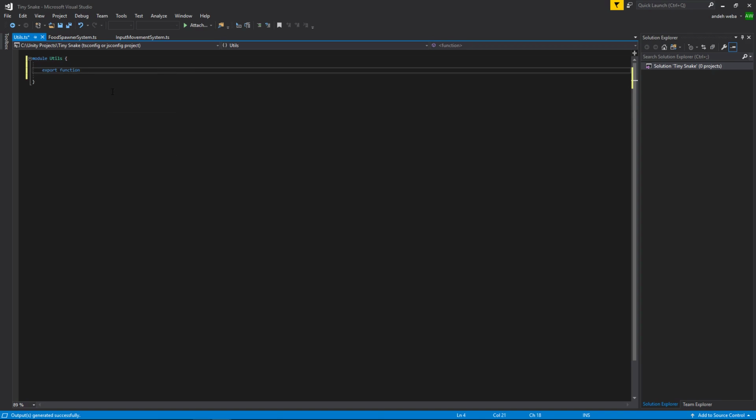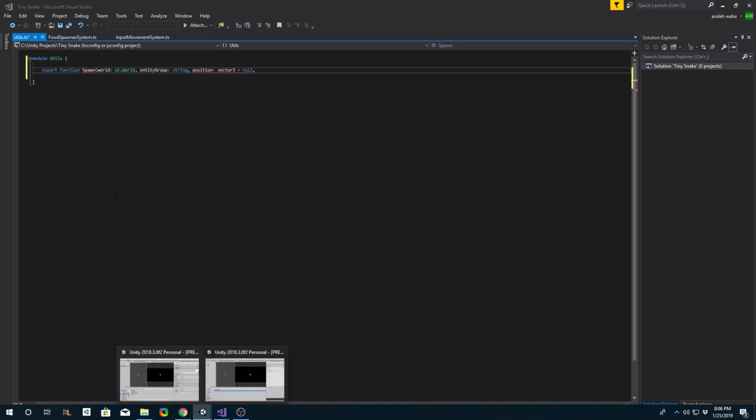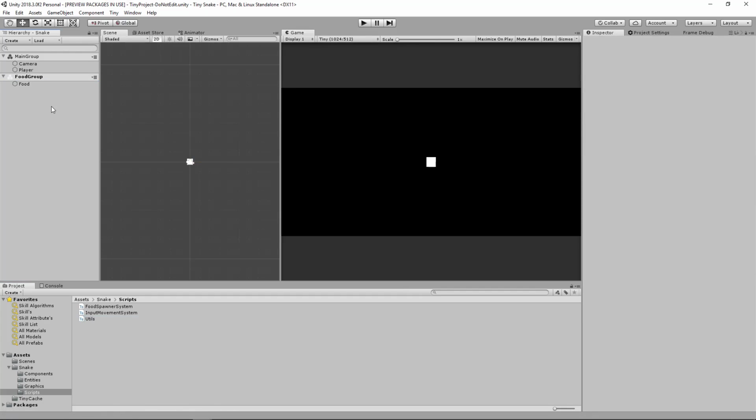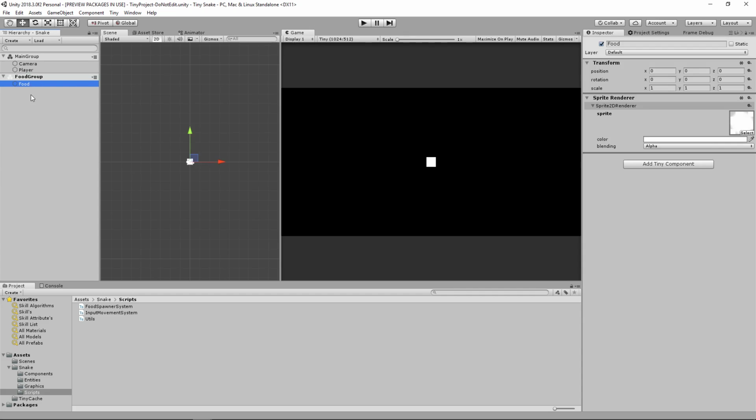So we need a function to be accessed from Utils. We'll call it spawn. It also needs a reference to the world, ut.world. An entity group. Spelling seems easier when you're not saying it while you're typing it. Now we need a position, but maybe we don't want to put a position, so we'll set it default to null. And then we need an entity index, because you are actually spawning the entity. I know I said earlier you're not spawning entities, but actually you are spawning entities. But you have to spawn the group and then access an entity within the group.